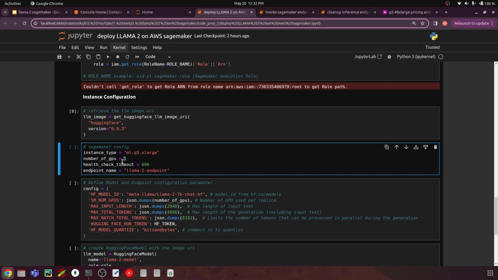And then we have the health check timeout. We are mentioning this as 600, which is 10 minutes. What this means is, once the instance has been deployed, it waits 10 minutes as a buffer time to make sure that everything is working and that the deployment is not failing. If it's not working within these 10 minutes, it's going to say that the endpoint deployment failed.